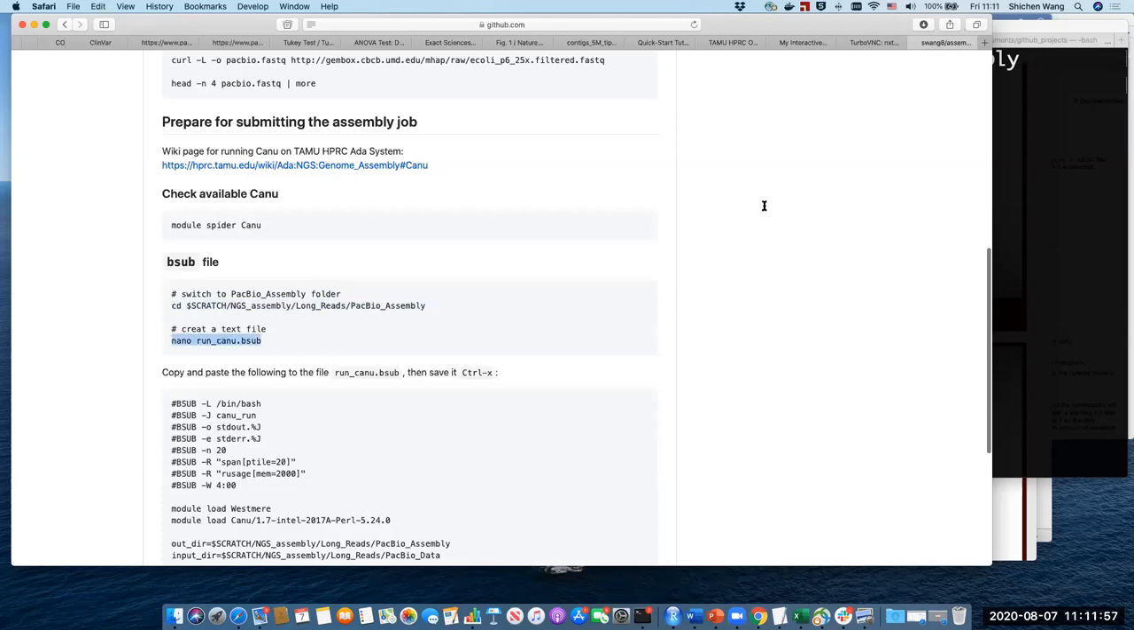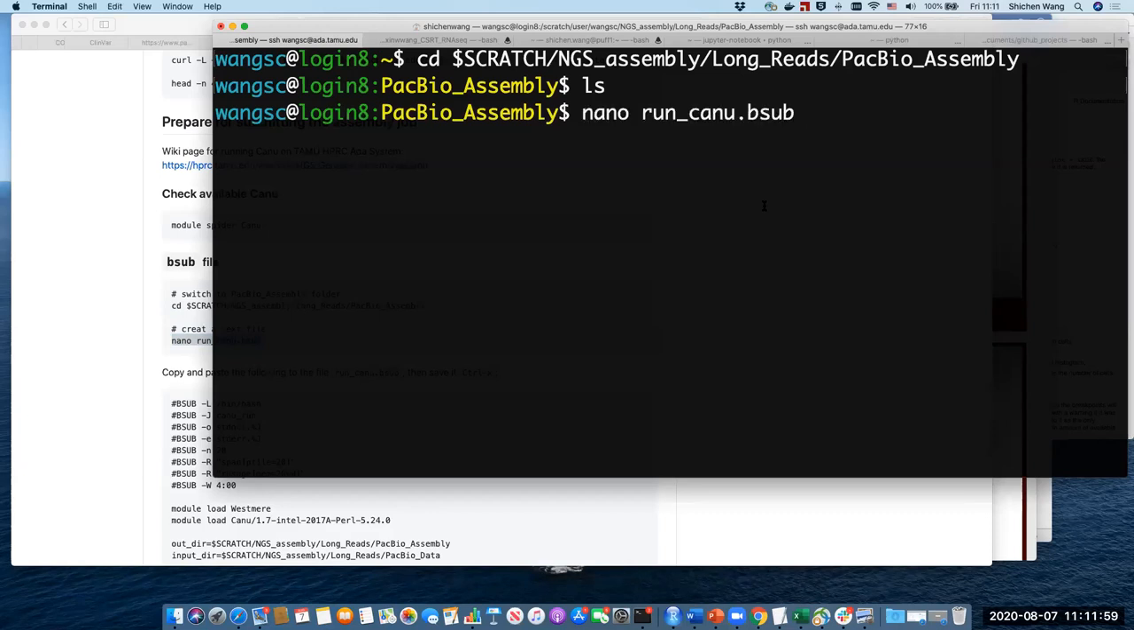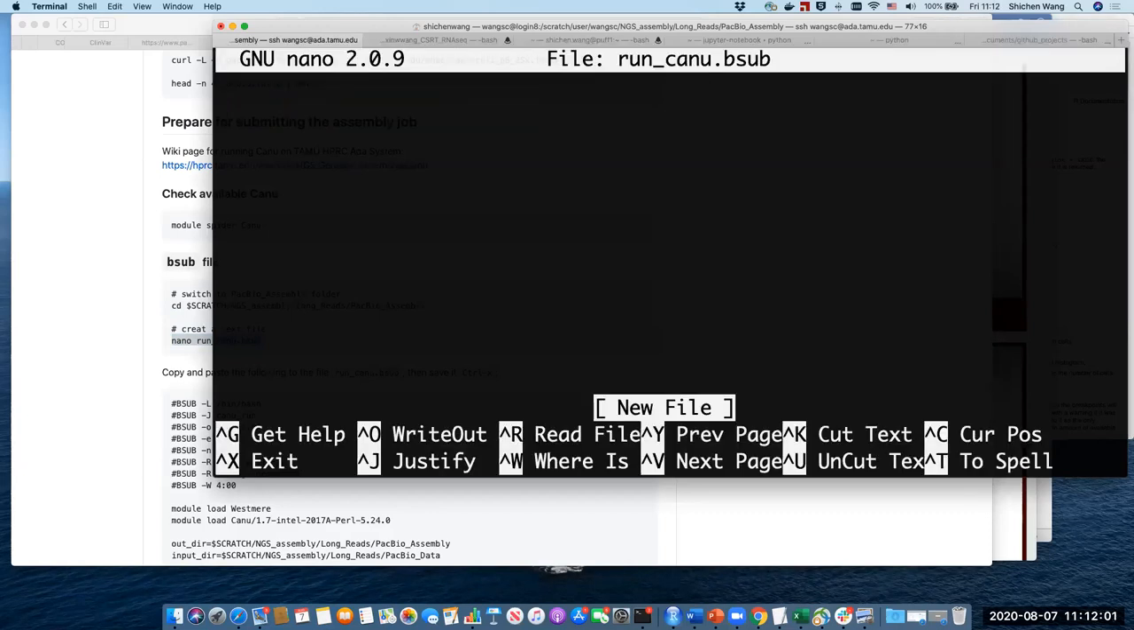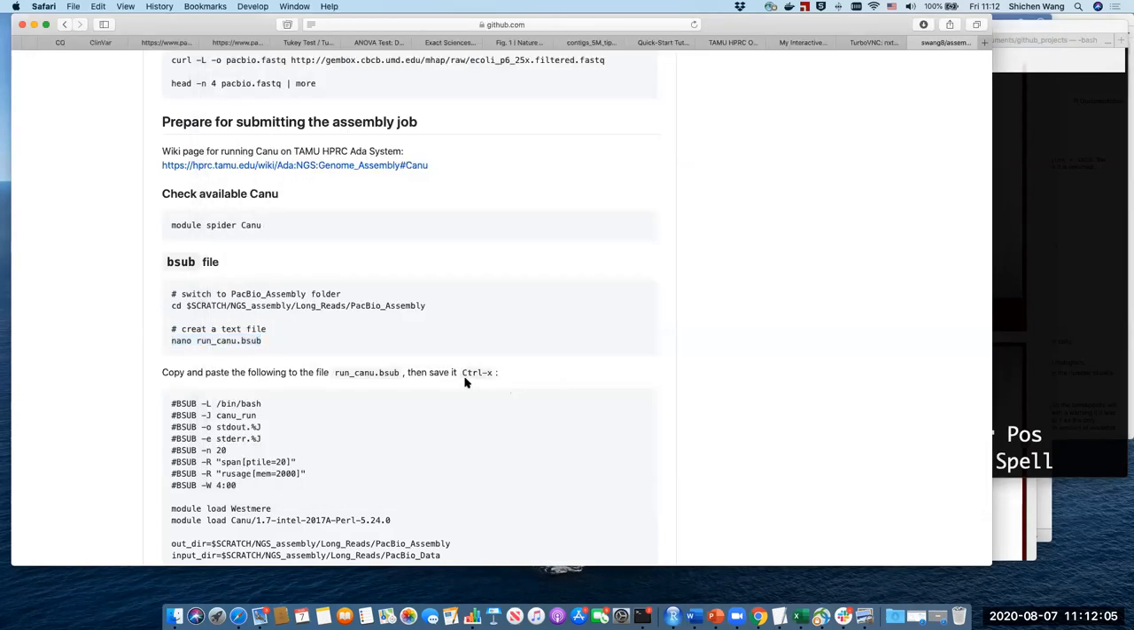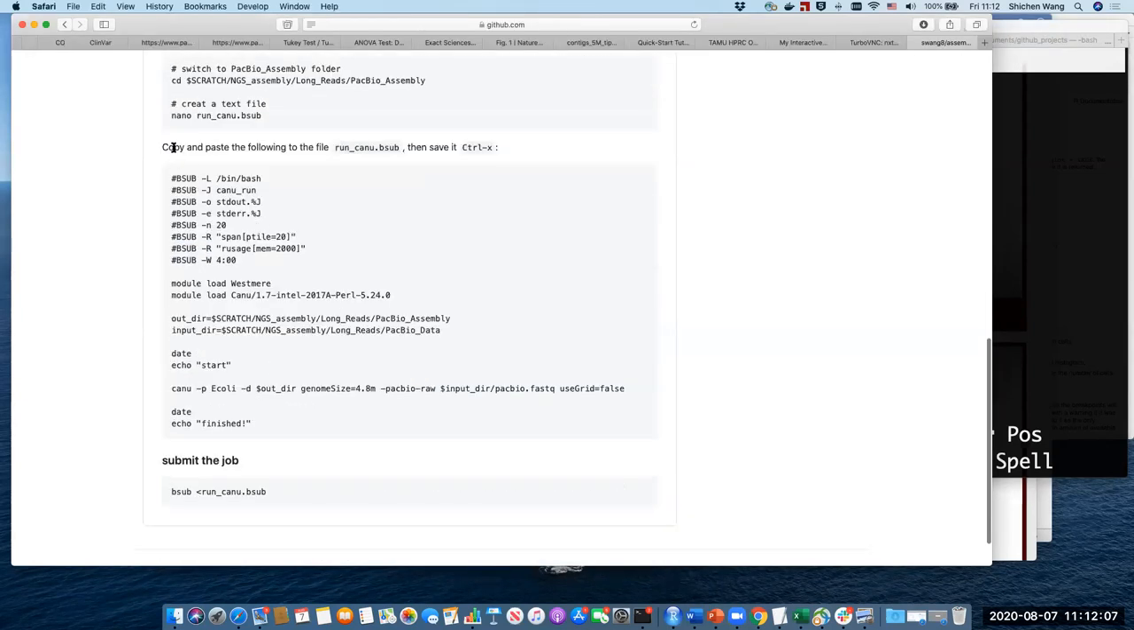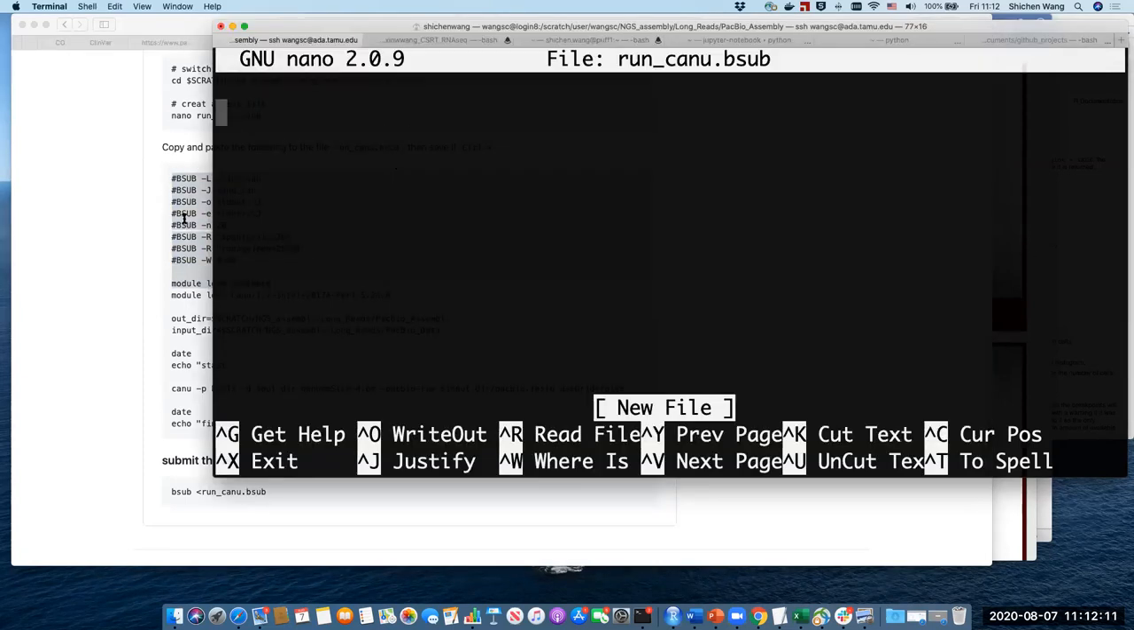Let's see, nano run_canoe.bsub. Okay, so now it's normal. You see, everything's normal. So when you have this nano thing open, we need to add something here. Actually, you can type in whatever you like here. This is a text editor, a pretty easy-to-use text editor.